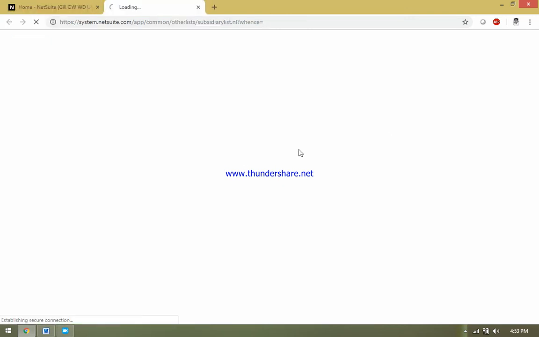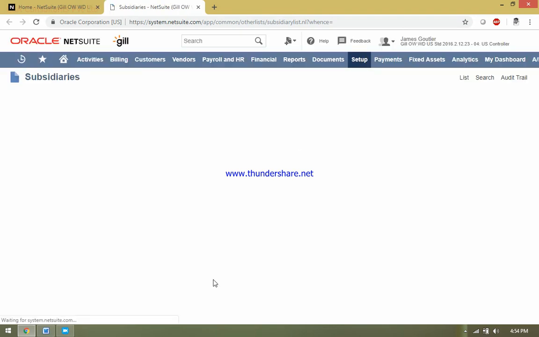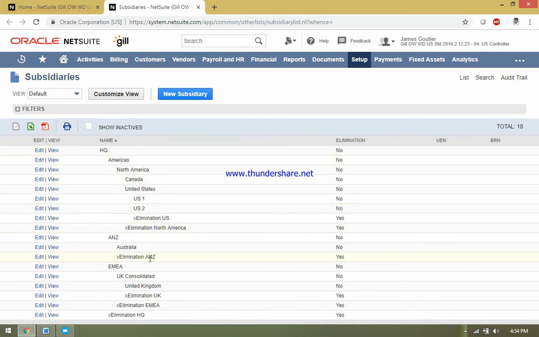So subsidiaries, go to the subsidiaries. Now I show you the subsidiary types, how the subsidiary works. Yes, so this is the hierarchy of our current system. The subsidiary shows HQ, headquarter, America, North America, under North America, Canada and US, under US, US1, US2. So these are the subsidiaries under the subsidiaries. By clicking new subsidiary you can create a new one, or you can create sub subsidiaries from here only.